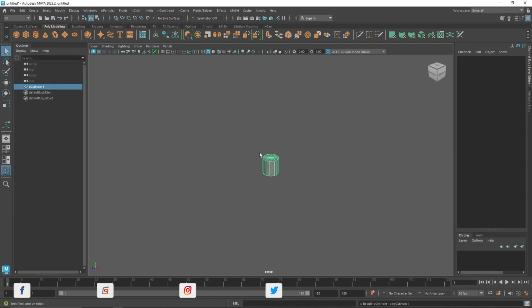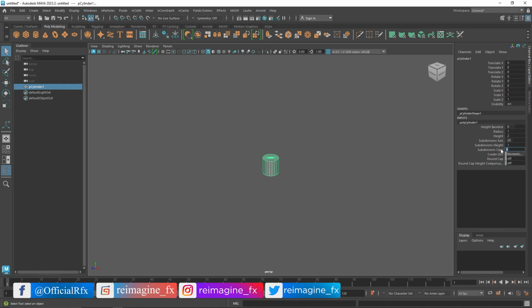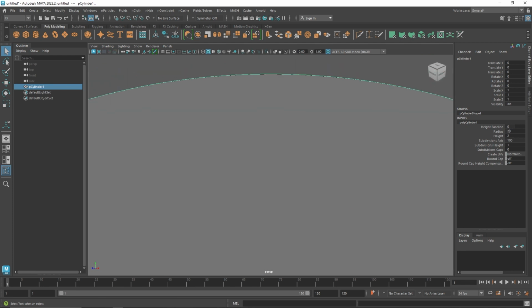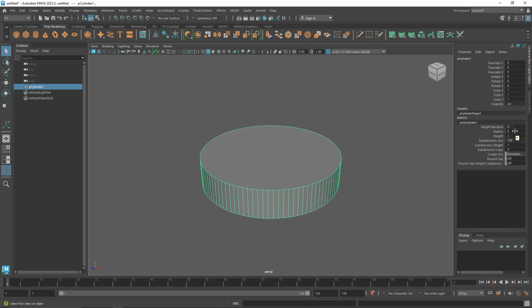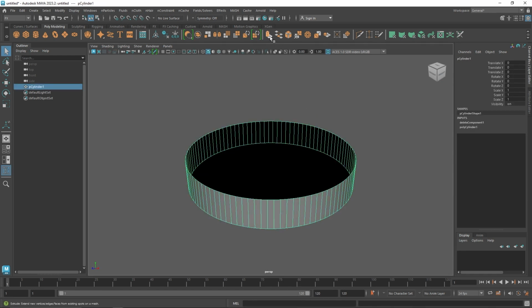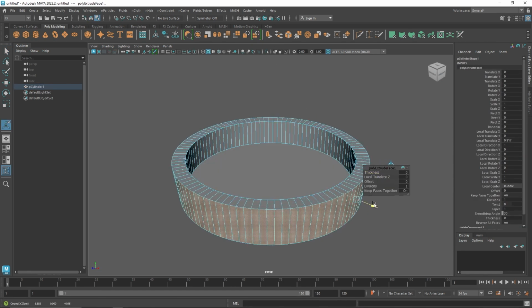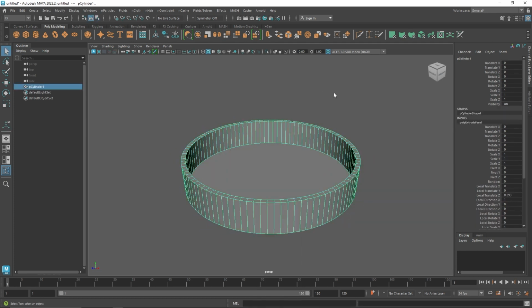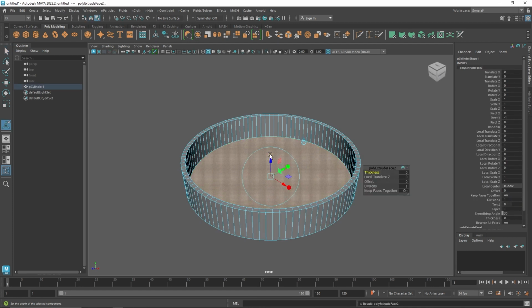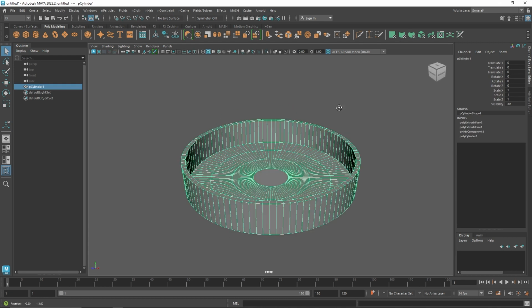So let's take another example. Let's maybe take a simple cylinder. Let's reduce the cap to 0 and maybe hit 100. And let's change the radius to maybe like 6. All right, let's get rid of the cap and extrude the entire cylinder to the size of a container. All right, looks good.